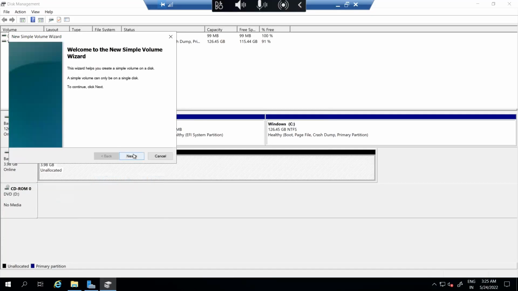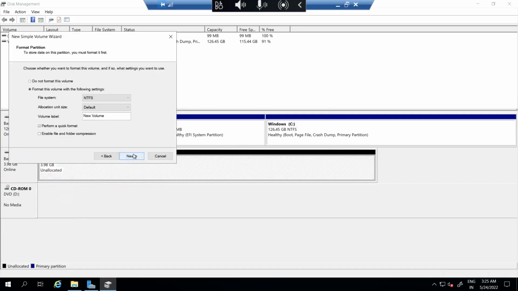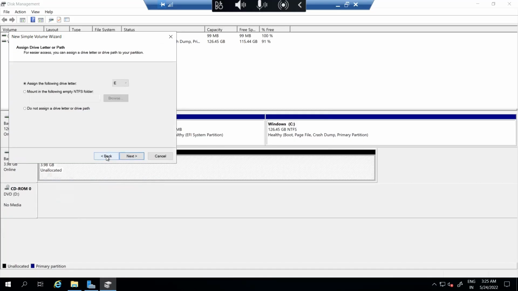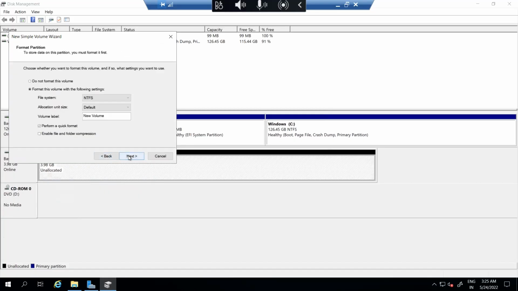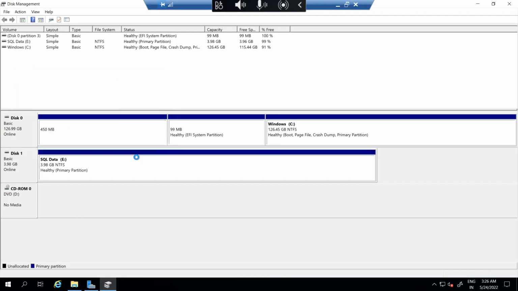Yes, click on Next. Yes, Next. Next, you can give the volume name if you want. The volume label name you can give if you want. Let it be New Volume. There you can type the name if you want, SQL data or something, so that for this hard disk, that particular data is stored. If you go to this computer, you will see all the storages available, and what purpose that storage is used for. Click on Finish. Now it is ready.